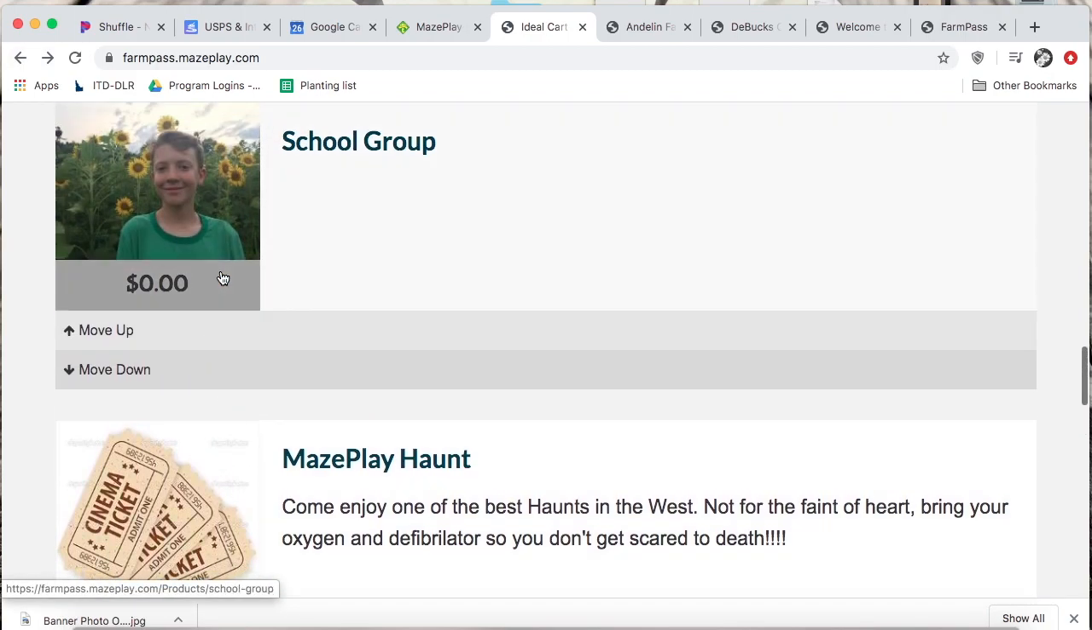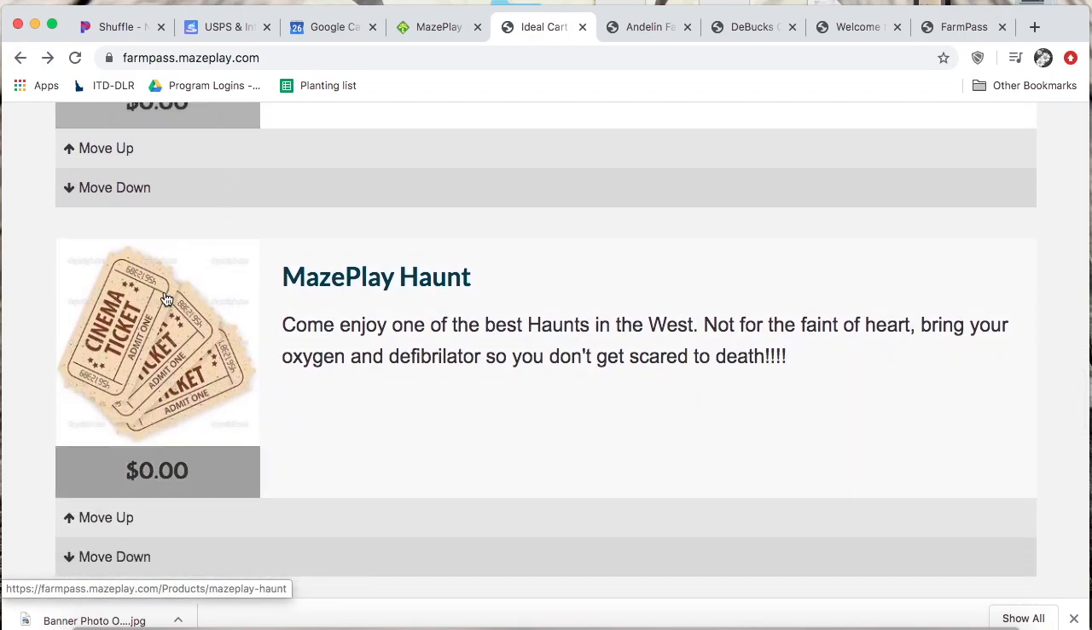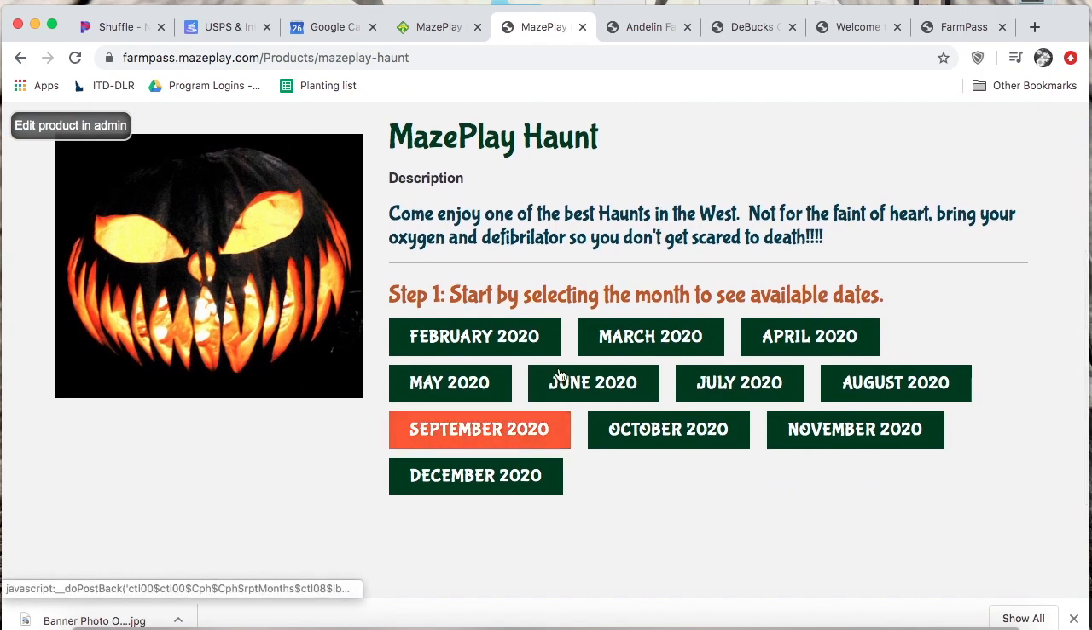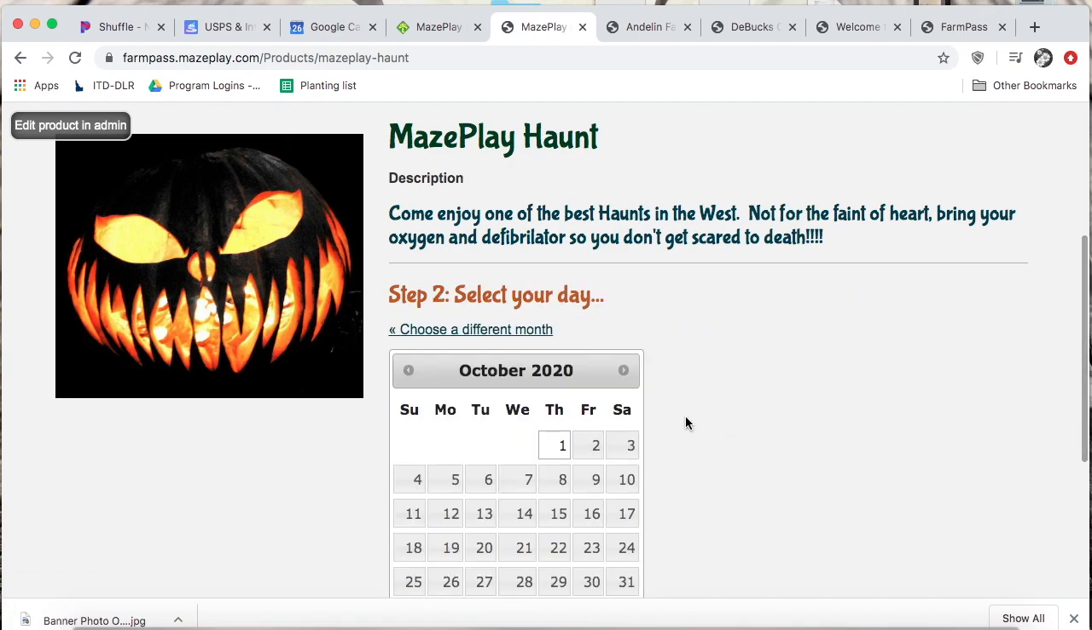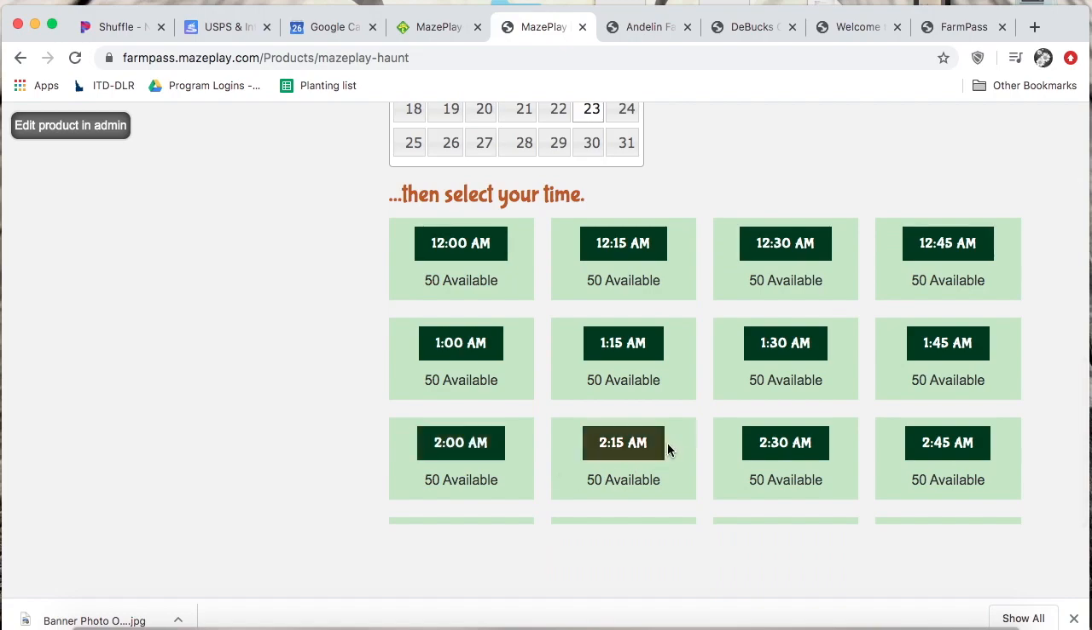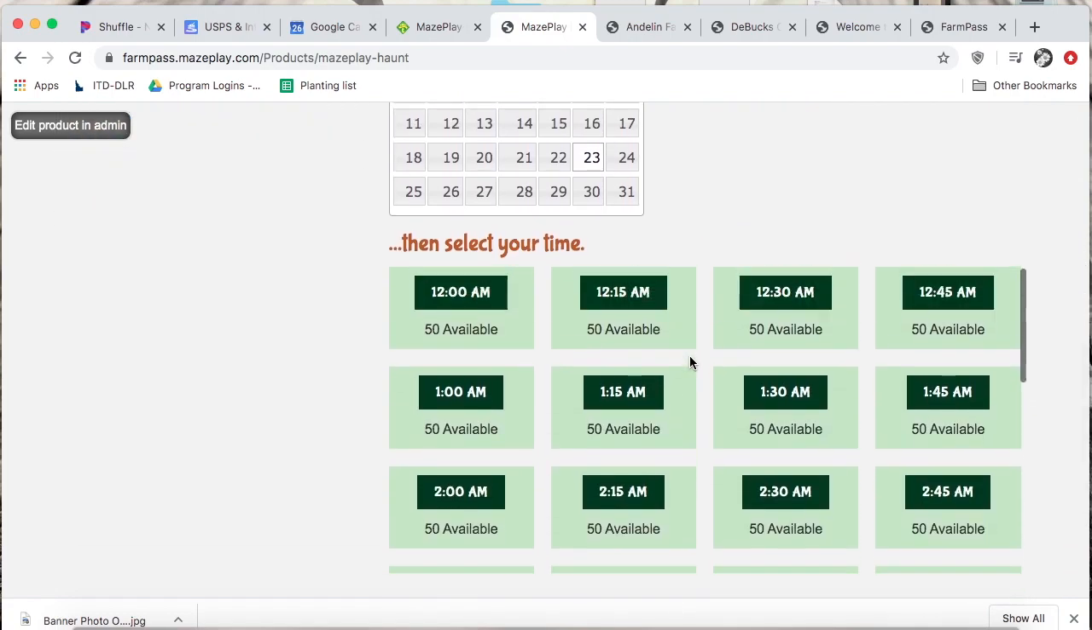Okay, so for, let's say, an event, let's do Maze Play Haunt. So you get to select your month, and this can work for school groups. It works for pig races. I'm trying to think of anything. Fire pits, but we're going to show you. So you select the month, select the day, and then it's got the time slots available, and you can select which time slots you have available.